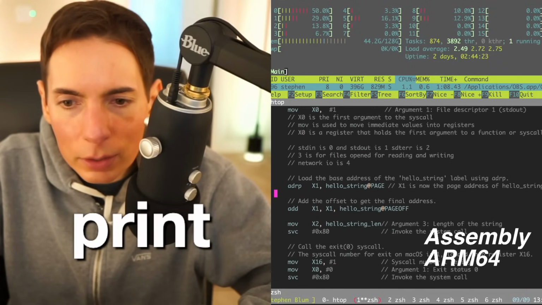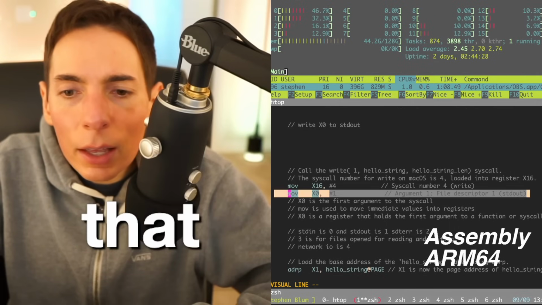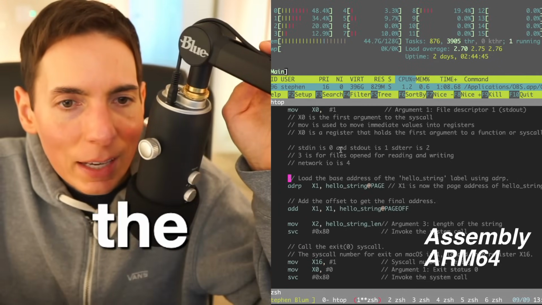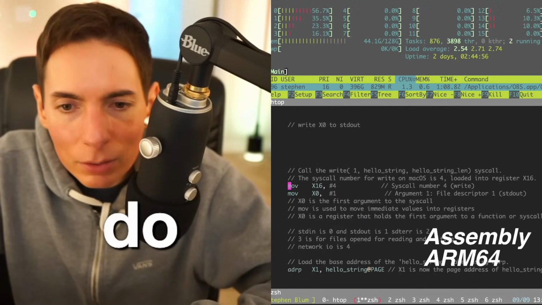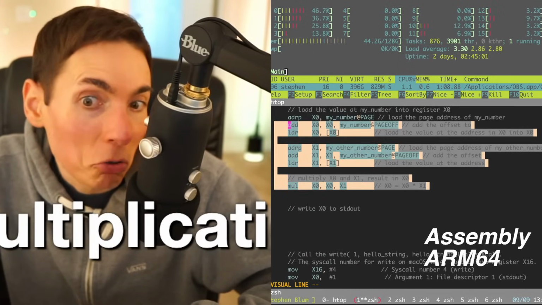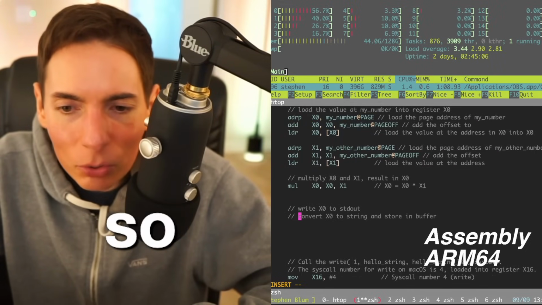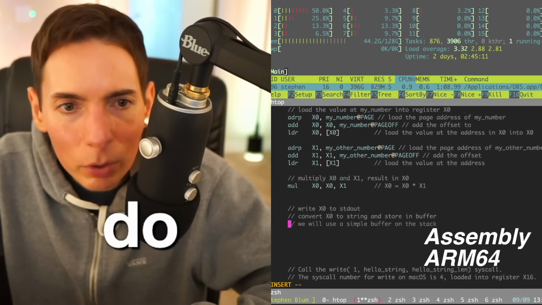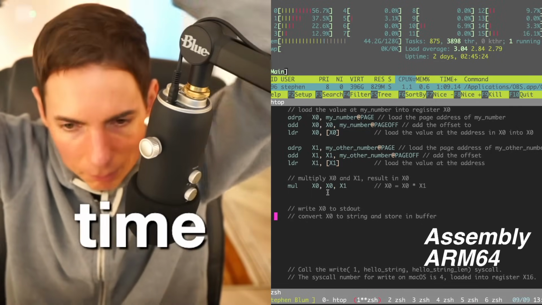The print for the hello world is, I believe, where is that? X0 is 1. So you do have to change the integer to a string. But the cool thing is, I do believe that this counts as multiplication. It didn't crash. It seemed to have worked. But I still want to do that. Store it in a buffer. How do we do that? This is what we have to do. We'll have to do it next time because we're running out of time.